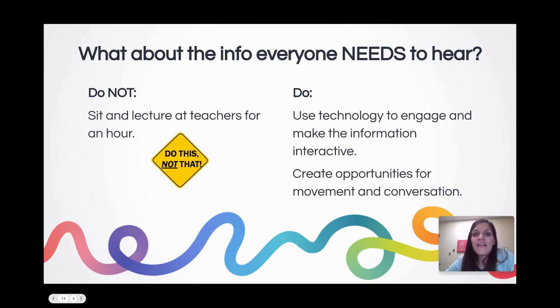Now, again, there are times where we just have to disseminate information. Laws change, district policy, building vision. There are times where we have to talk at people or share information. But instead of just sitting and lecturing at our teachers, let's think about ways we could use technology like Pear Deck to make our information more interactive. Also, create opportunities for movement and conversation.